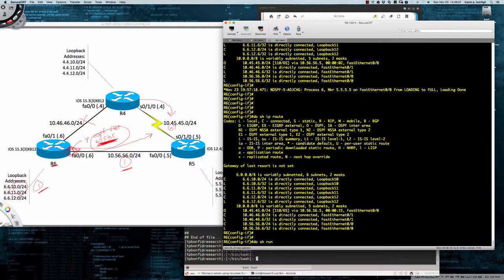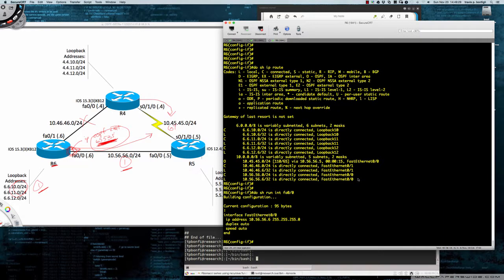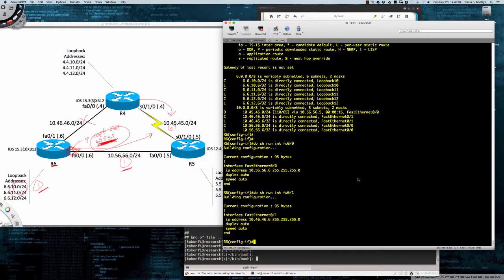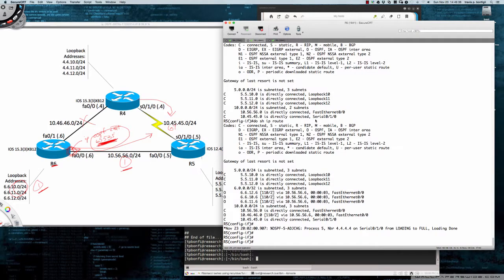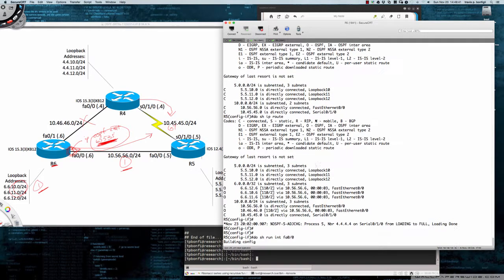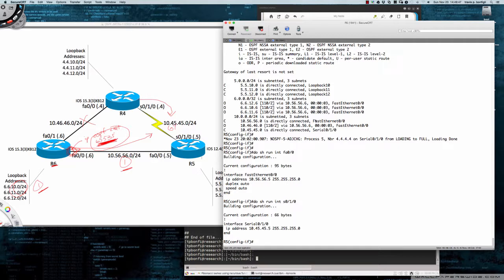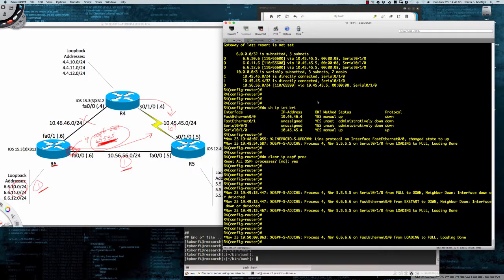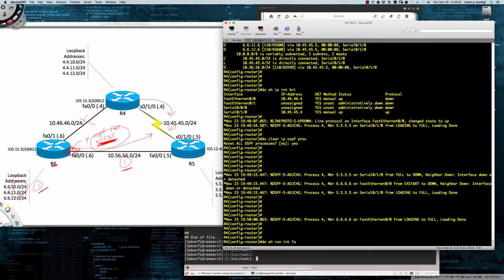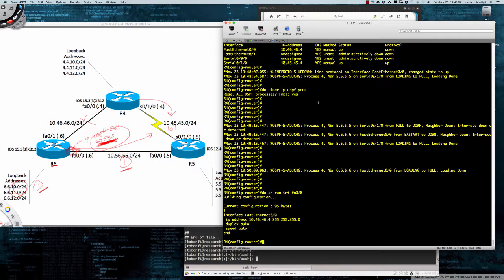And do show run int FA00. It's not there. FA01. Let's make sure I did not change anything. And on 05, do show run int FA00, and on serial 010. All right, and let's check router 4. Do show run int FA00. Okay, everything looks good there, and do show run int serial 010.